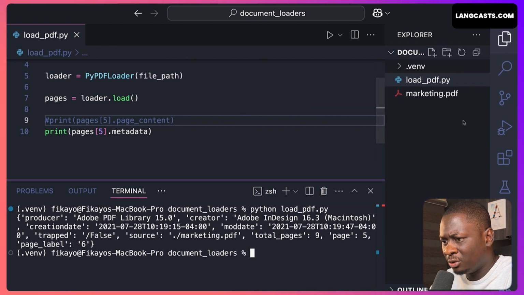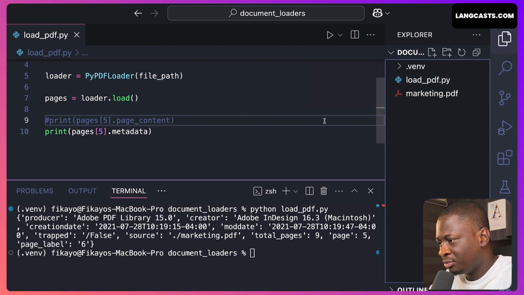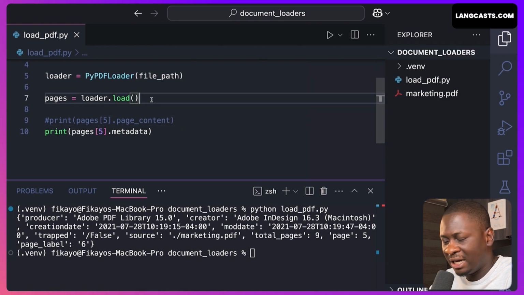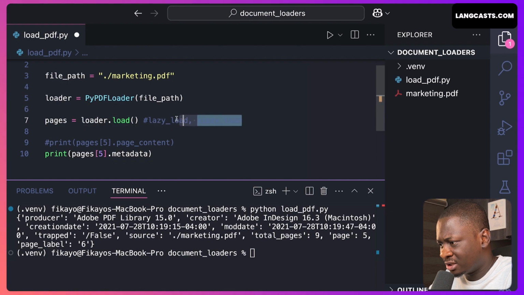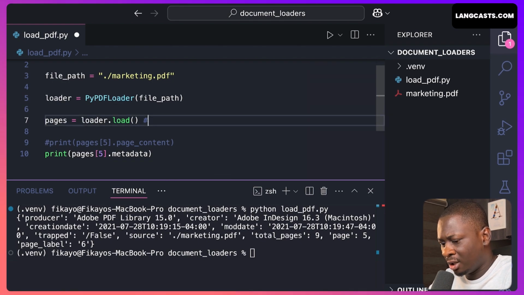Now let us look at how we can load them asynchronously. Because these load functions also have some variants. There's lazy load, and there's async lazy load, which we're going to be using in the next demo. So let us see how we can load documents asynchronously for whatever that might be required for in your application.